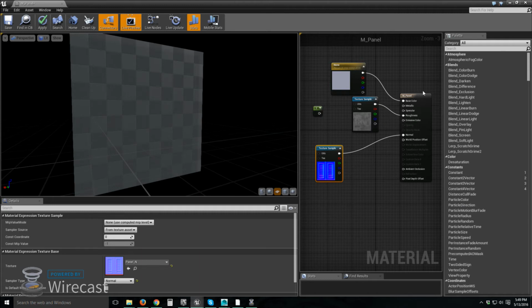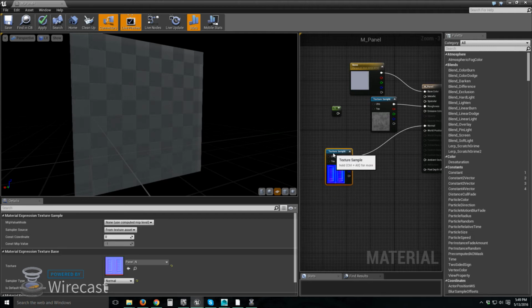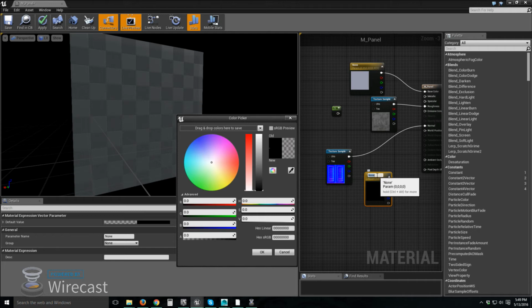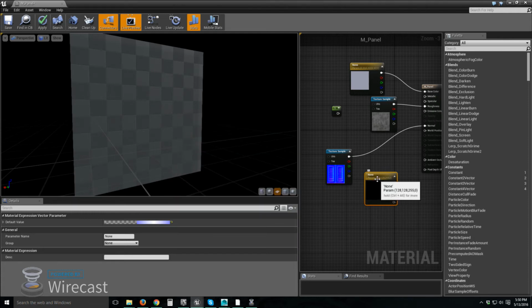Pretty much anything can. You can pass it through some math nodes, but you have to combine it with something, right? The thing you would want to combine it with is a vector parameter, and you'd want to give it values of 128, 128, and 255, because that color, 128 red, 128 green, and 255 blue, is basically a zero value for a normal map.